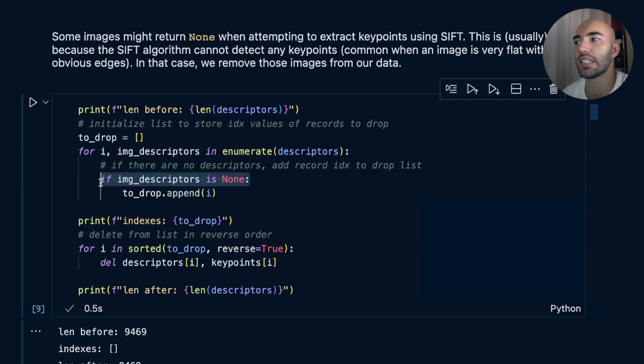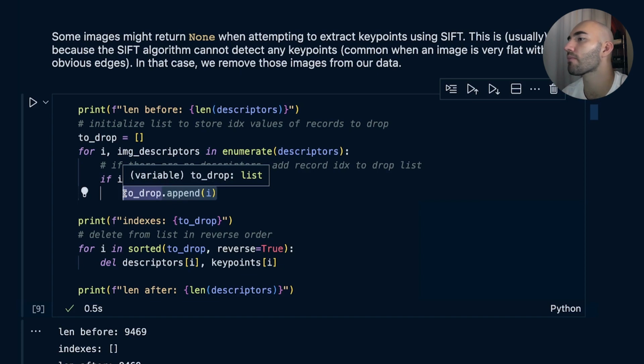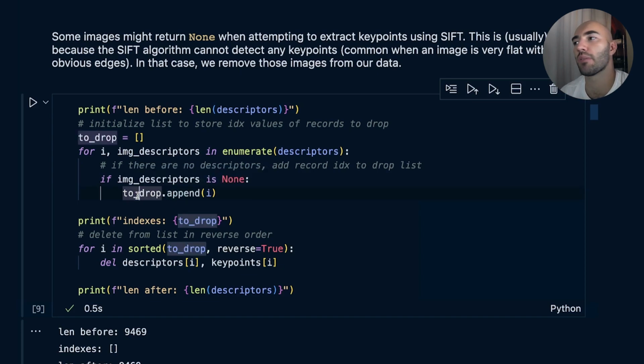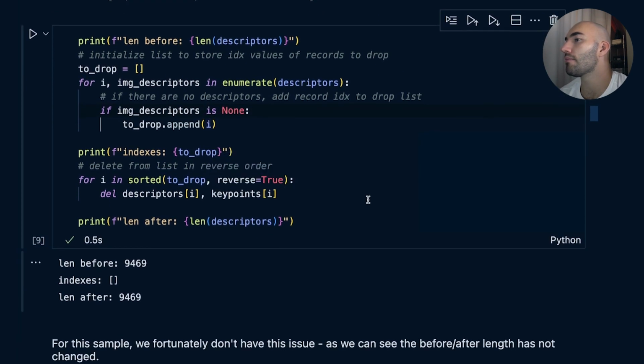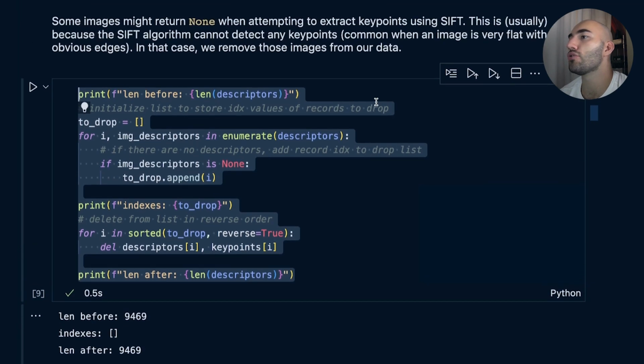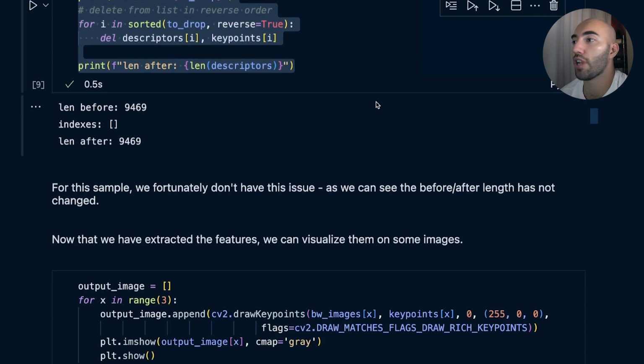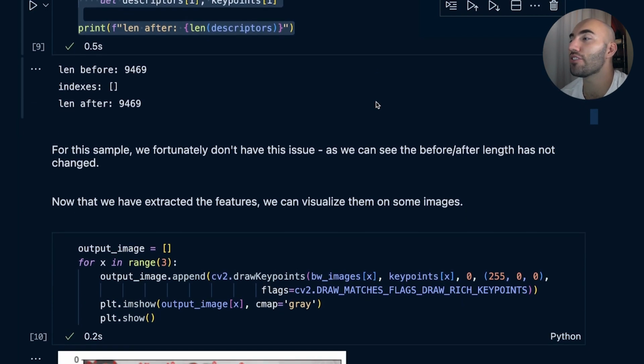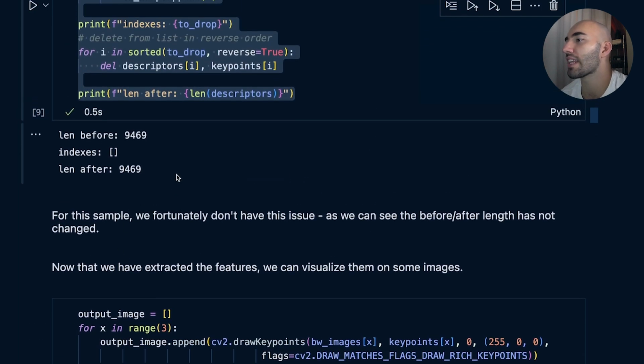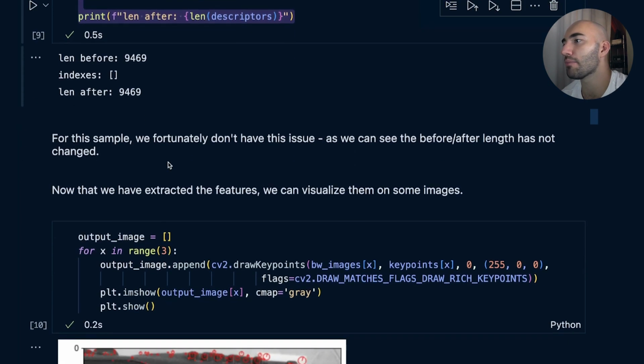If there are no descriptors in a particular image descriptor list, we just drop that image. But for this sample, it's not really a problem, I'm just letting you know, because in other data sets you might come into this problem. So all we're doing now is dropping any of those images that don't have any descriptors. As I said, not an issue for this sample.